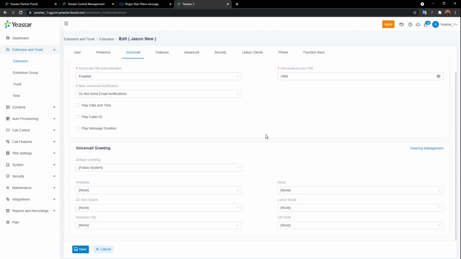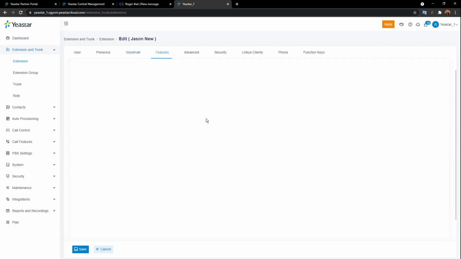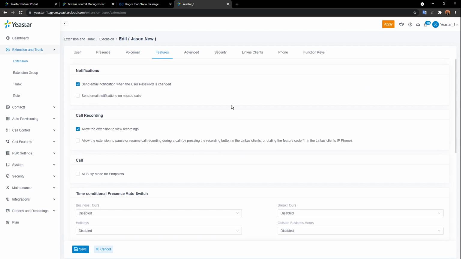As you can see, you can customize the voicemail gradings for a bunch of presences: available, away, do not disturb, lunch break, business trip, and even off work. That's it. And next part, features. Take a look. So number 1 is going to be notifications. First one has been enabled.